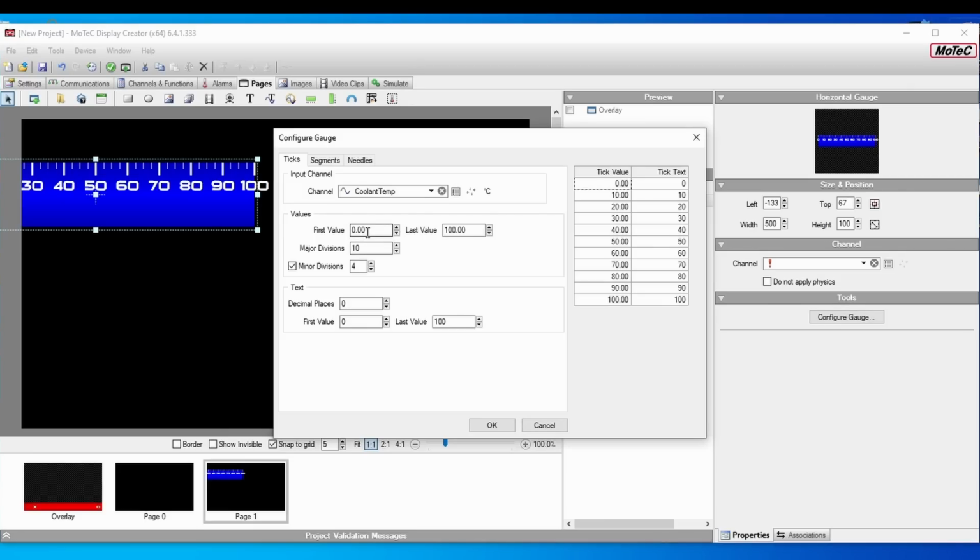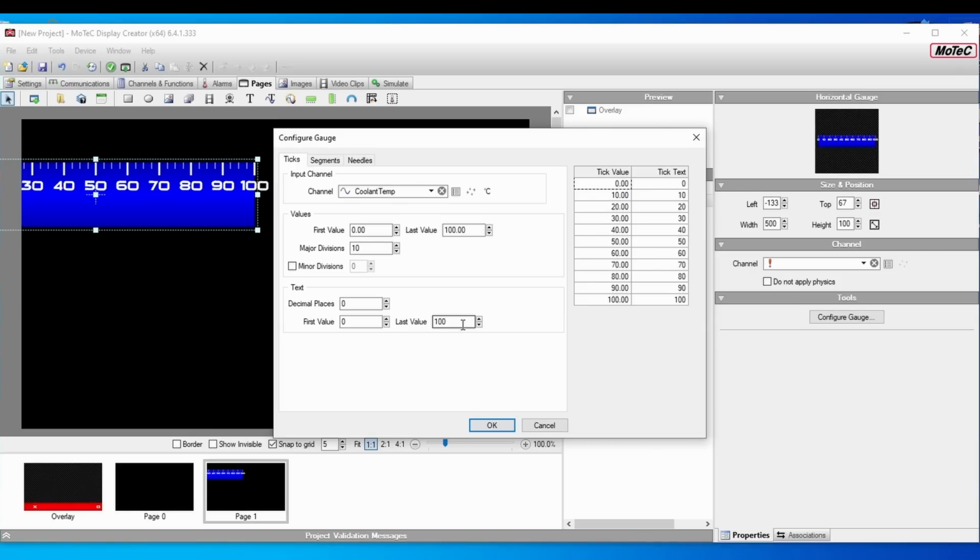Okay, and then we have to define this bar graph: what the first value is, the last value, or what we want to show. We can set up the major divisions, minor divisions. Let's remove minor divisions. And again, this can all be edited after the fact as you're tuning and tweaking this. So it's pretty straightforward. The last value I want to say is 150 Celsius being the top end.